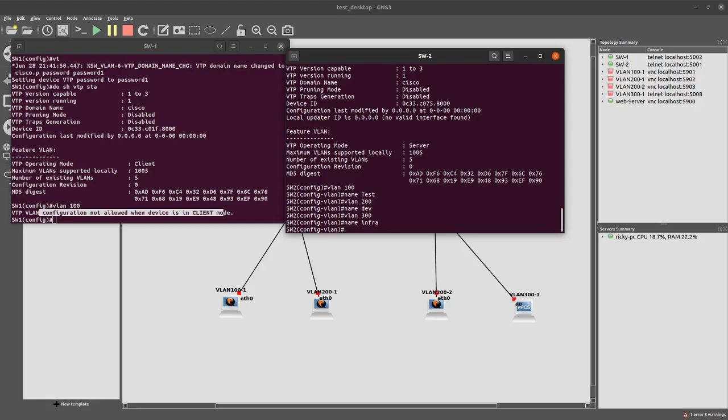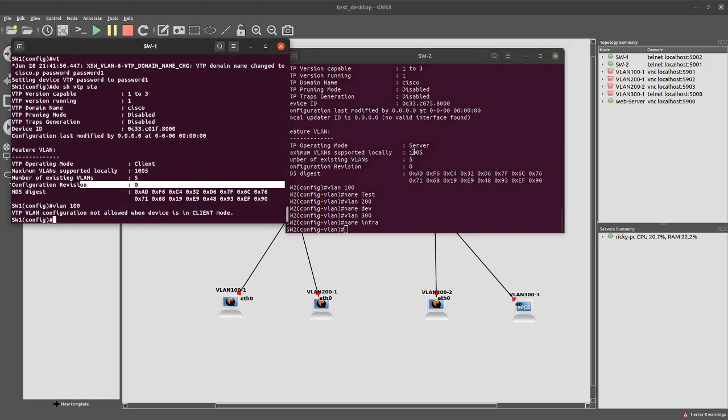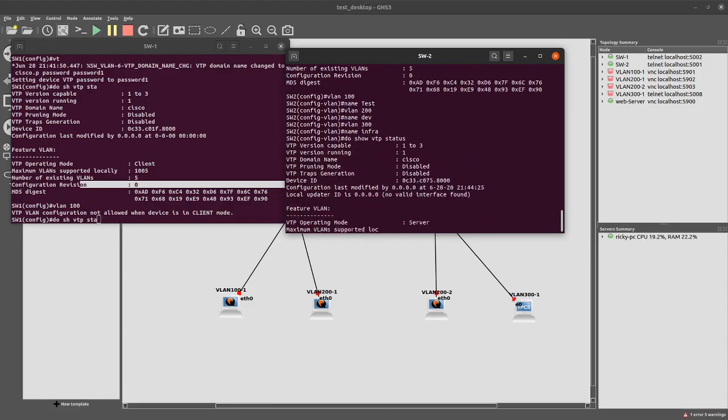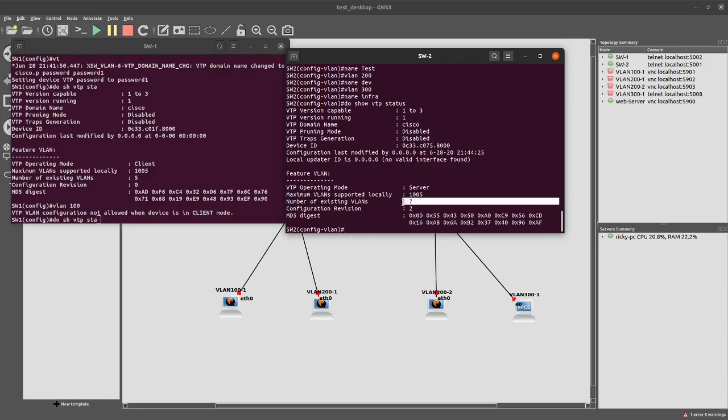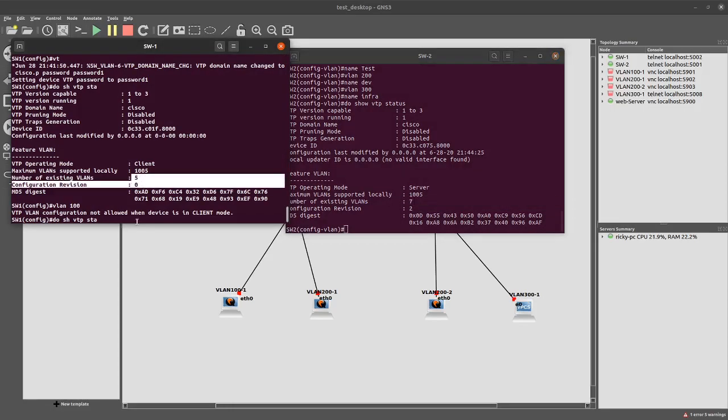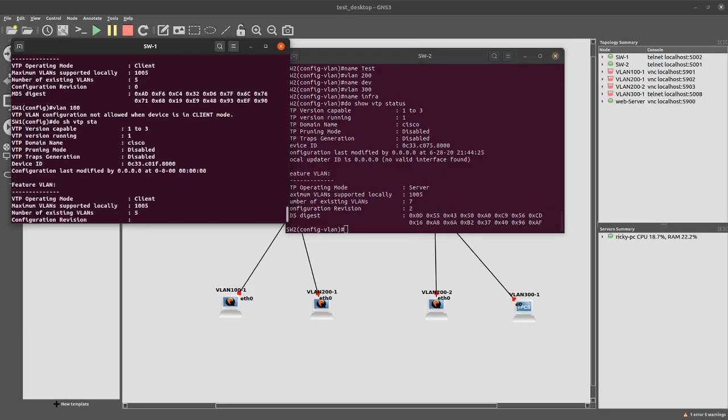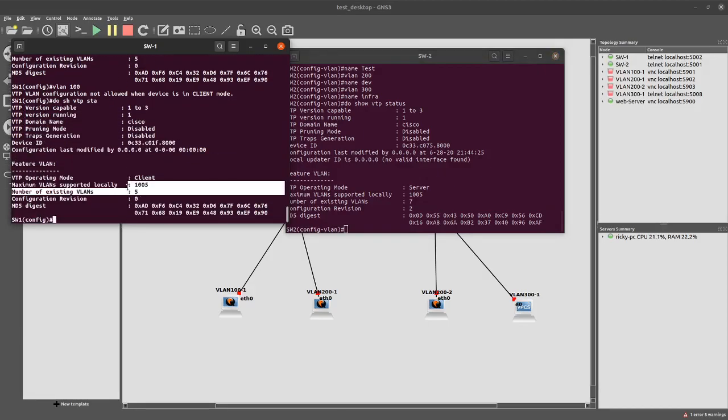Before, you can see the configuration revision on the client was 0. If we look again here on the server side, what is the status now? You see the configuration revision is 2 and the number of existing VLANs is 7. But if you look at the client side, let's see what happens now. It is not synced properly.